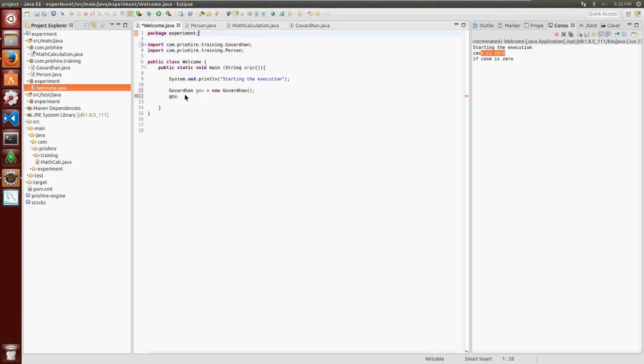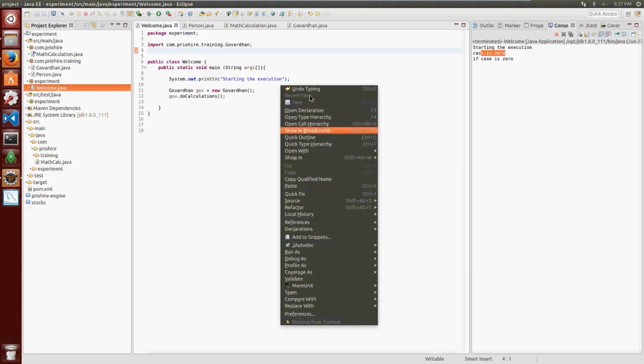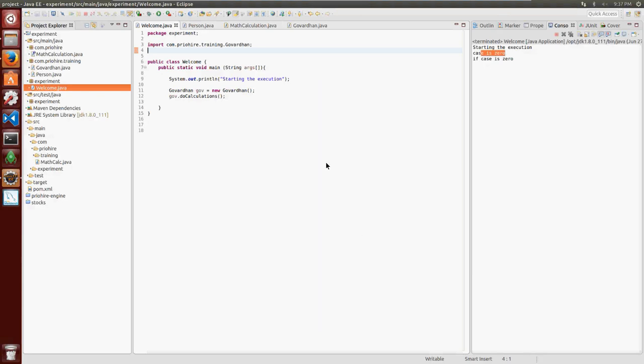Whenever you create an object of Govardhan, you can access members of Govardhan and also the members of the parent of the Govardhan class. That's why you can do add integers, or you can do multiply. You can access everything, as well as the method defined inside Govardhan itself, do calculations. So now I'm using Govardhan do calculations.